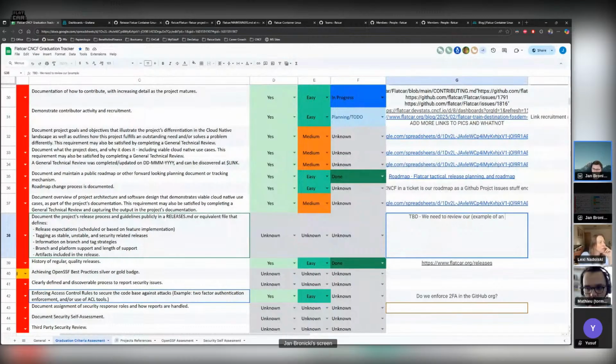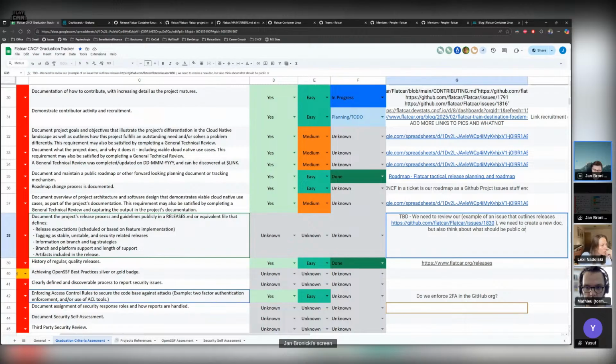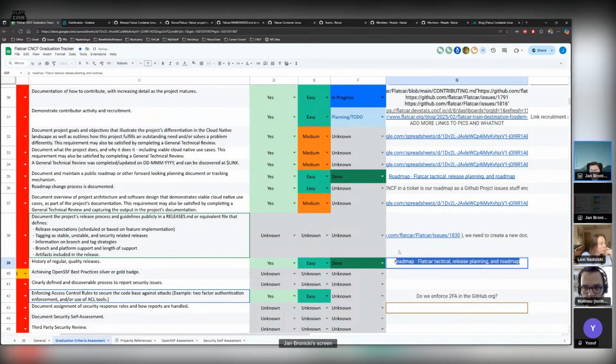Example of issue of clients uses. We need to create a doc, but also what should be public or not due to security of our infrastructure. Okay, so I'm going to create an issue for that.